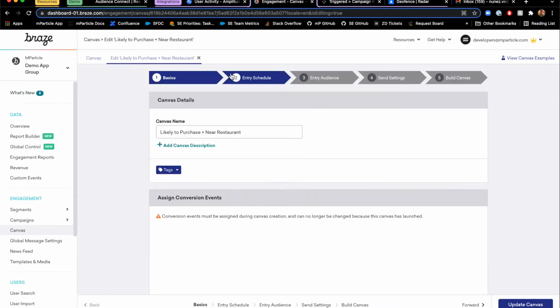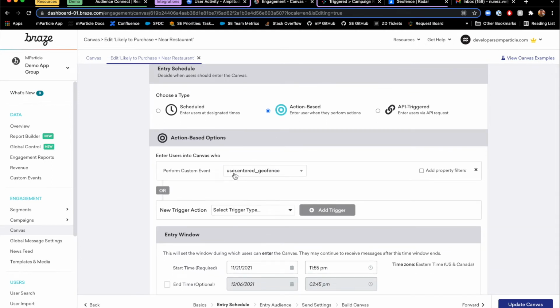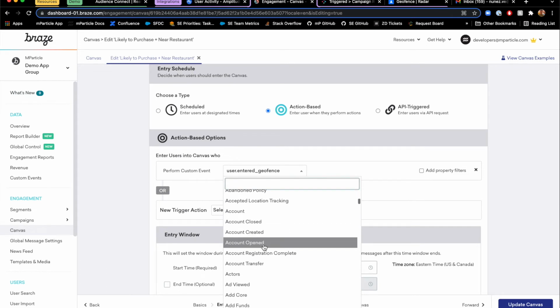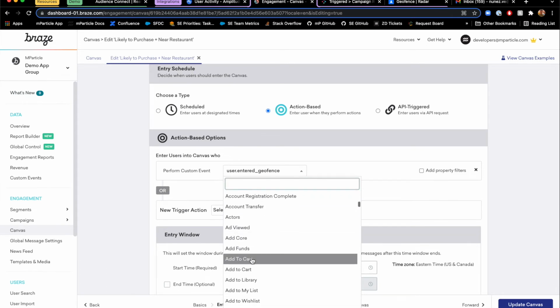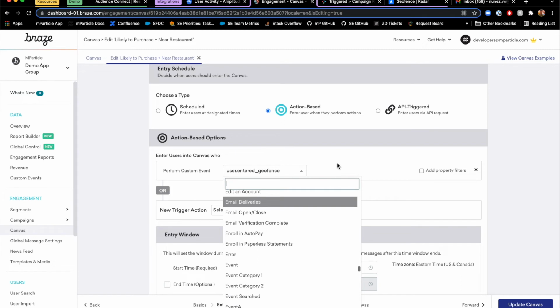And if I go to edit my canvas, you can see that this is where we set it up. You give it a name, you check action-based, and in this case, I want to make sure that a custom event is performed before we trigger the campaign. I want to show you really quickly that I'm selecting user.energy offense, which is the event that we're going to get from Radar. But if I click here, all the events that are flowing from mParticle, things like abandoned cart, account created, open, add viewed, add to cart, every single event that is coming from mParticle becomes available here to be used as a trigger.